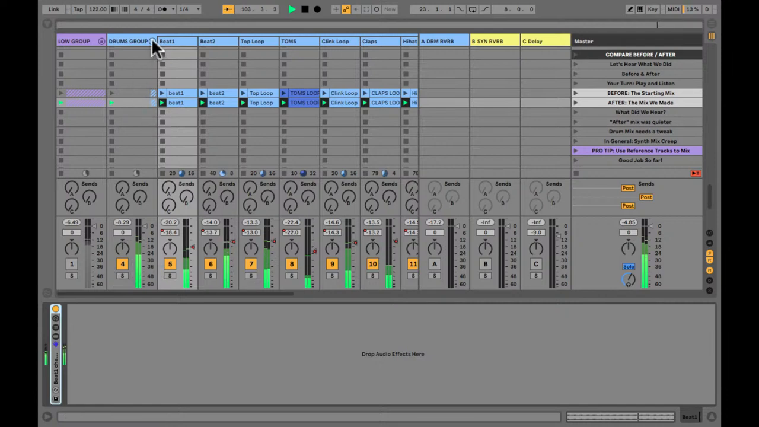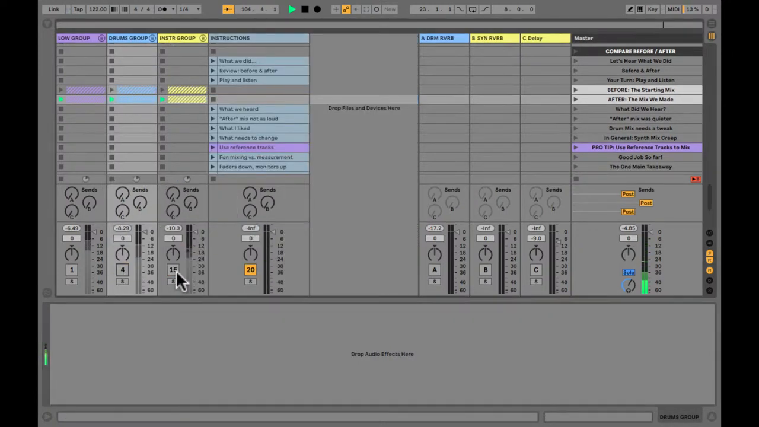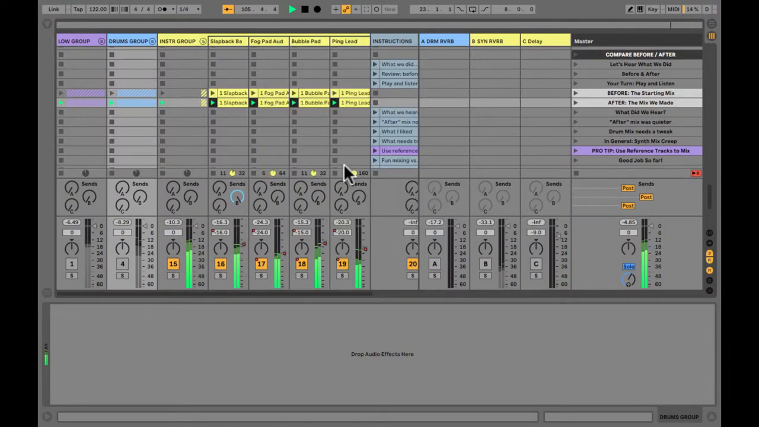Now, drums group minimize, and the instruments group. This is a fun group because we've got a couple mid-range pads that maybe could use some space around them. We've got this ping delay that's totally dry. Definitely could use some effects. And then we've got a bass sound that has a little delay built in as part of the sound design. So we're going to explore effects on that instrument also.